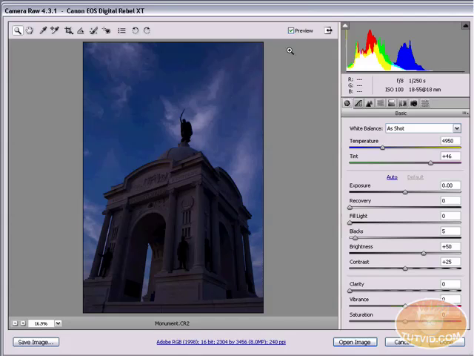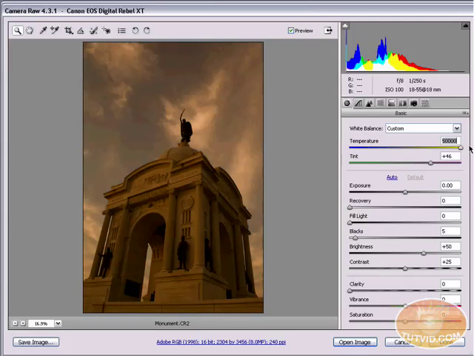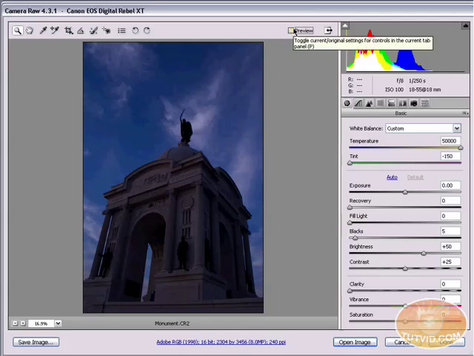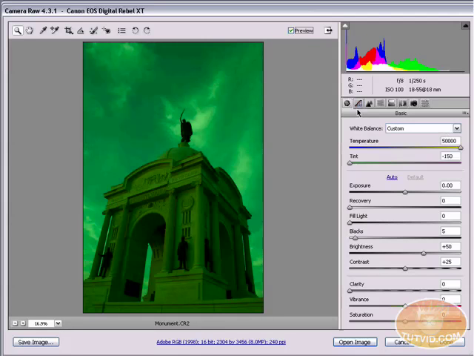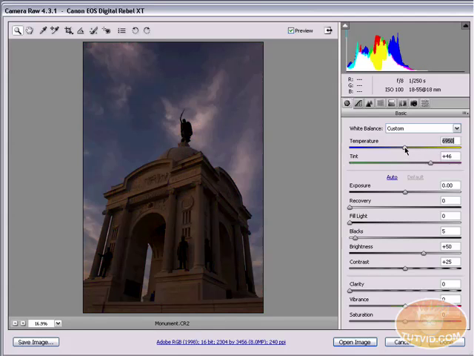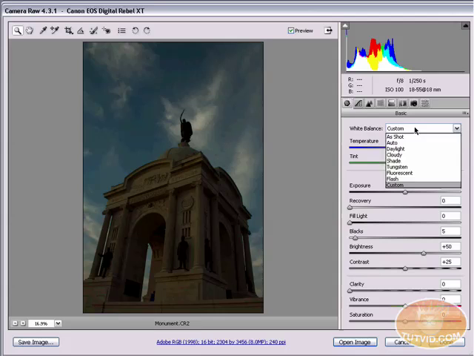We also have this little option to preview the image. Okay, you can see toggle current/original settings for controls in the current tab or panel. And that is simply this over here, the current tab or panel. So if I take this and I really make the image warm and really make it green, and then I hit preview, it's going to show me what the image looked like before and after my little adjustment there, which is kind of wild. And I'm just going to hit Control Z to undo that. Going a little ahead of myself there.